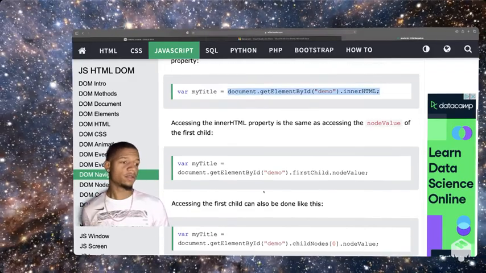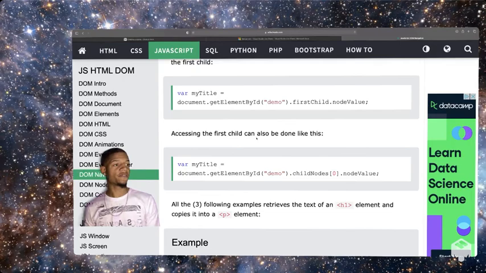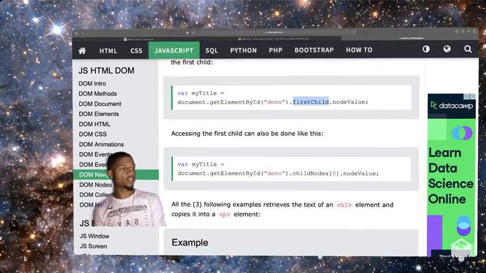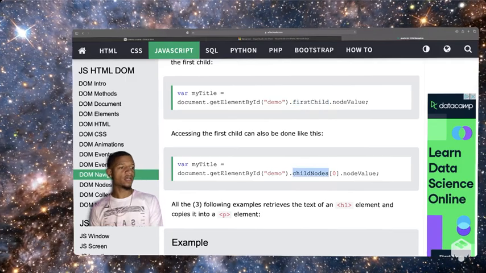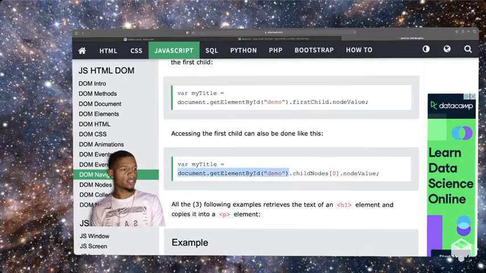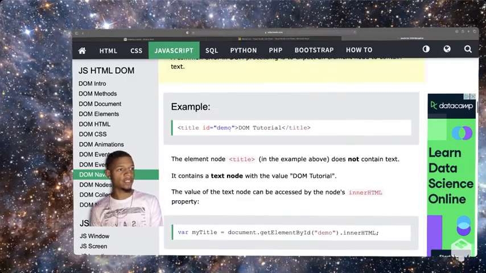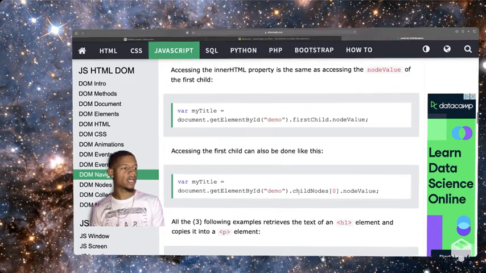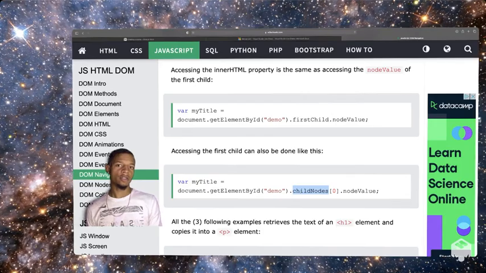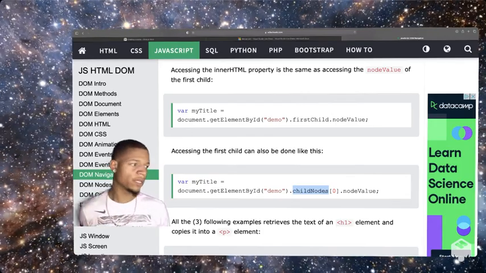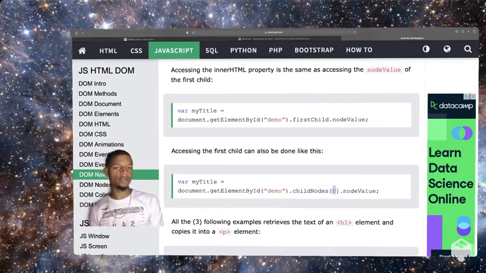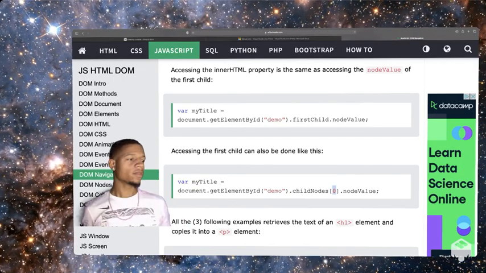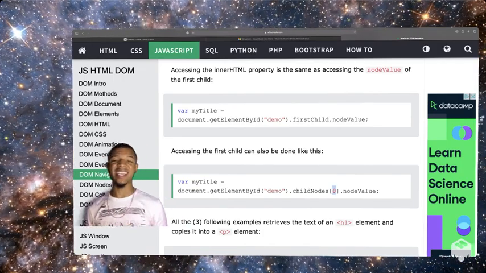document.getElementById, and then accessing the first child could also be done like this. So not only could we say first child, but we could also say node list like this: get element by ID demo. That gives us this title tag again. And then we could say dot child nodes. So it's going to have a list of child nodes, and then we can access specific child nodes with the square bracket operator. And so we pass in the index that we want.